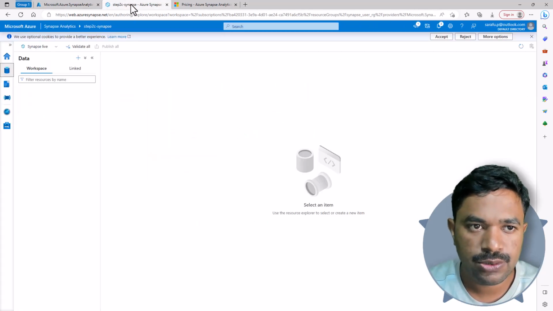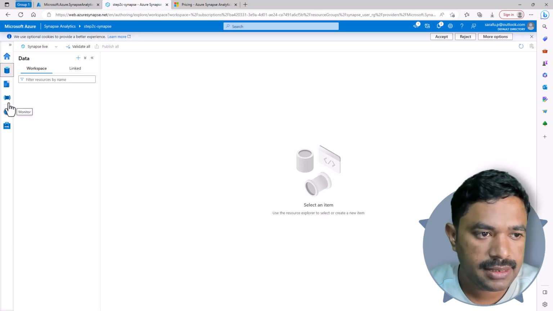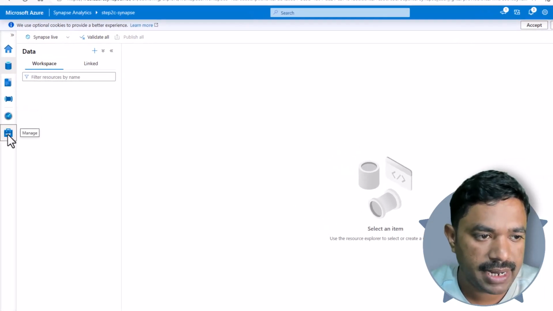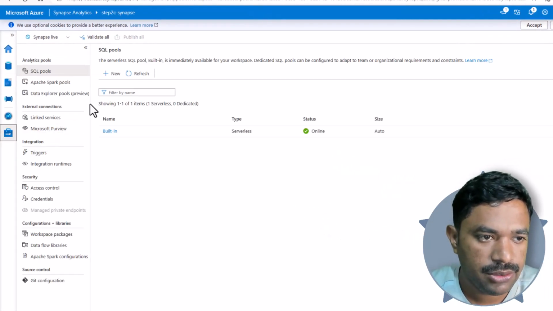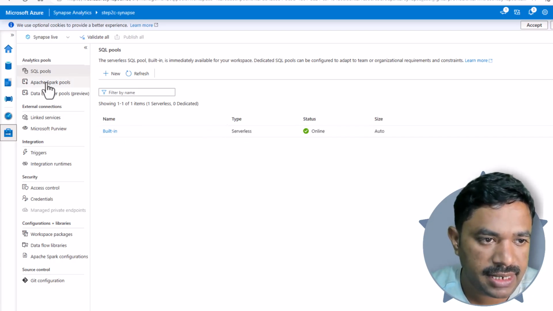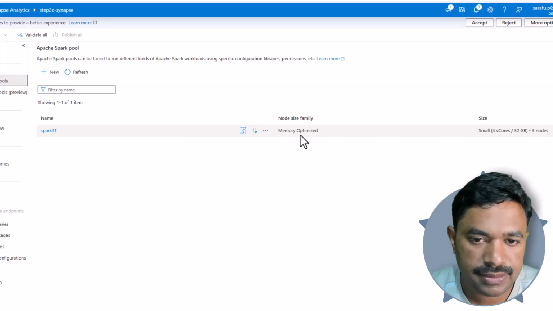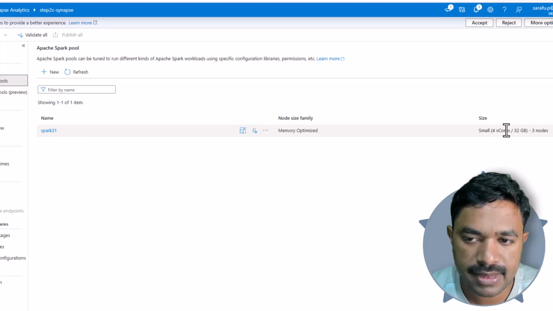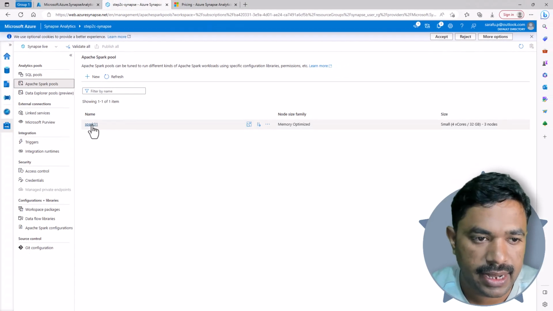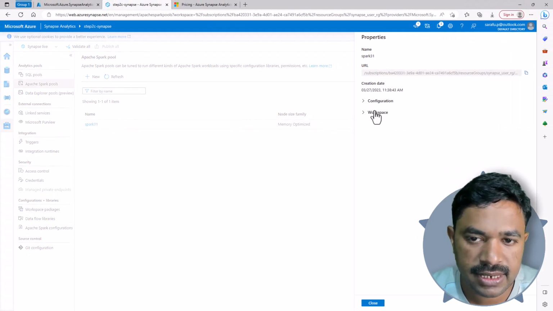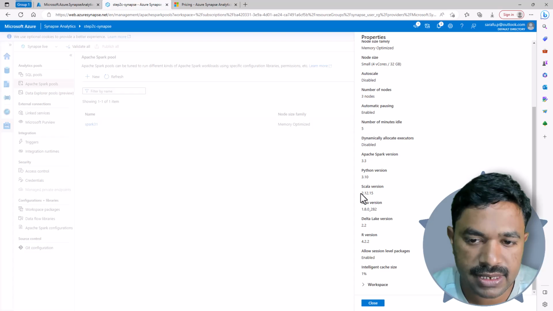Now let's go to Spark or Azure Synapse Studio and let's go to Managed App. Now you could see we have a SQL pool which is serverless, but if you select Apache Spark pool, you could see we decided to use a memory optimized small, vCore based Spark pool. And if you click on this one, you could see the details of your current configurations.